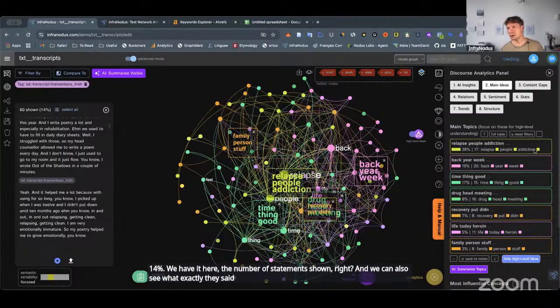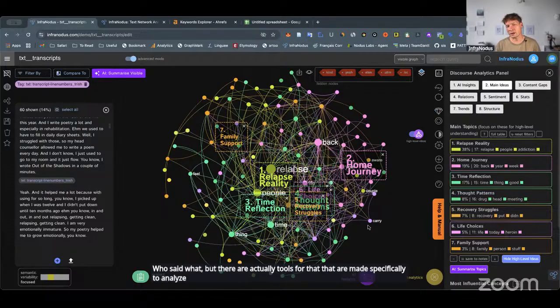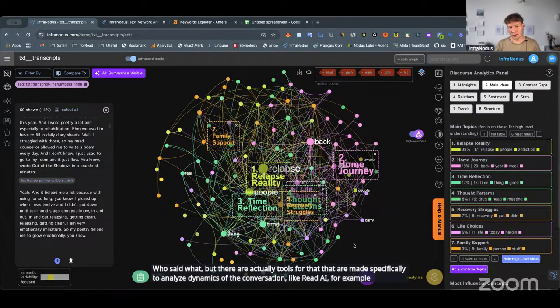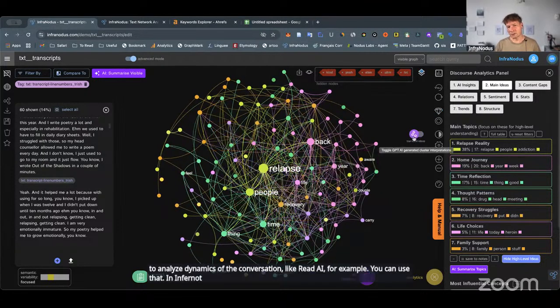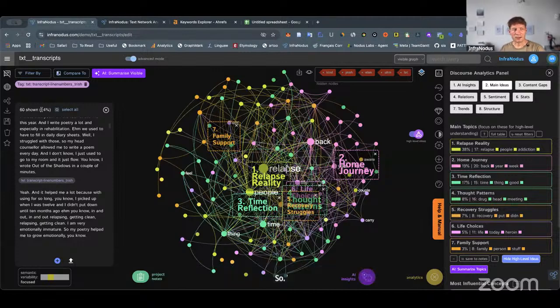So yes, you can use it to analyze who said what, but there are actually tools made specifically to analyze the dynamic of the conversation, like Read AI, for example. You can use that. In InfraNodus, what's much better is that once you select a certain person, you can see what exactly they said. This you don't really have in other tools. So yes, you can see how much they talked and also what exactly they said.